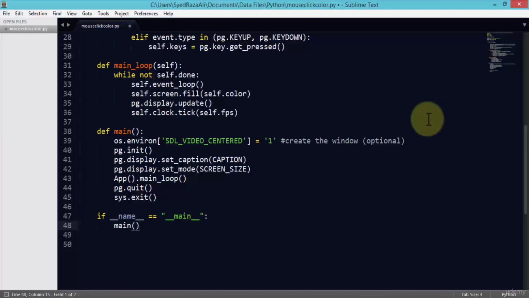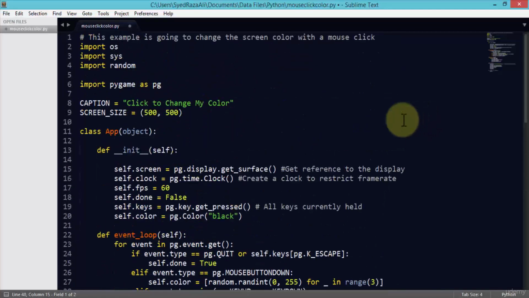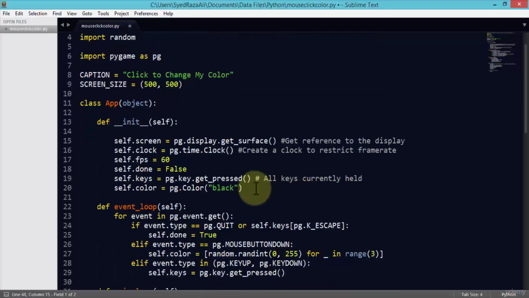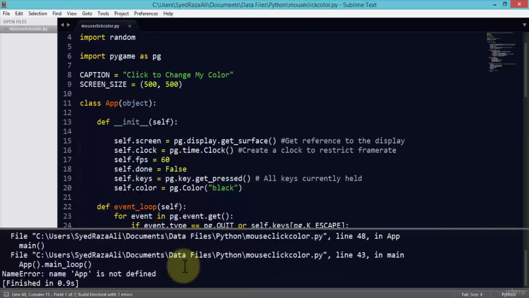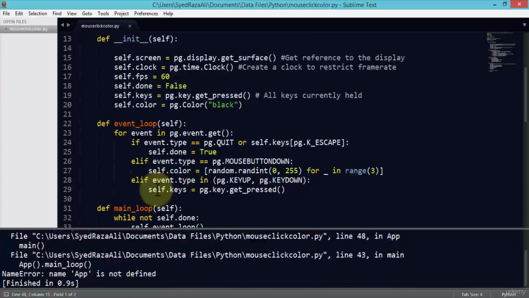Perfect. So here's our code for simply creating a canvas where the user would provide the input, clicks on the canvas, and it changes the color. And the initial canvas would be a black background, and so on. So let's test it out. Let me go ahead and save this. Let's run it.